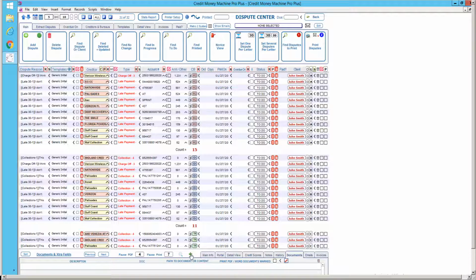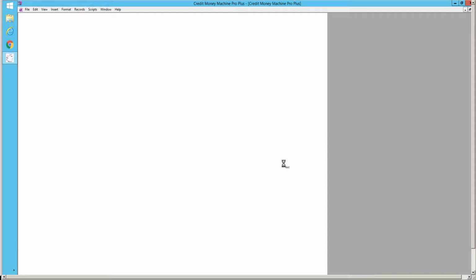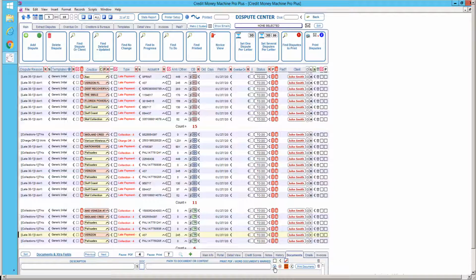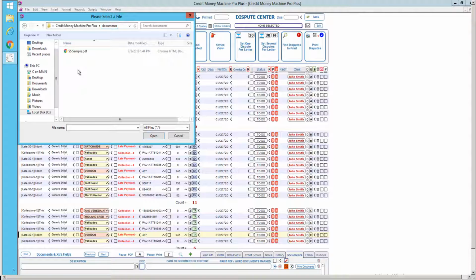In the Documents tab, click the Add button, and you can put a label here if you want, otherwise it will be added automatically. So you're going to create a blank record first, then you are going to click here to add a document. So we're going to click here on this arrow, okay, and we go. In this particular case, I put a sample document in the documents folder inside Creative Money Machine Pro Plus, but it could be essentially anywhere, though it has to be a PDF document. You can have several PDF documents. I'm going to have this one only.